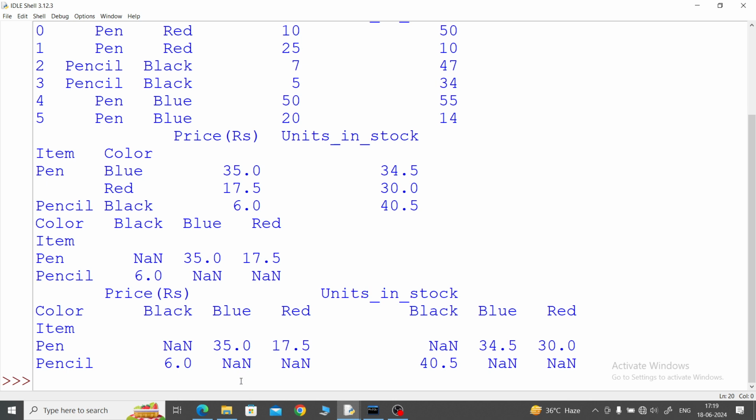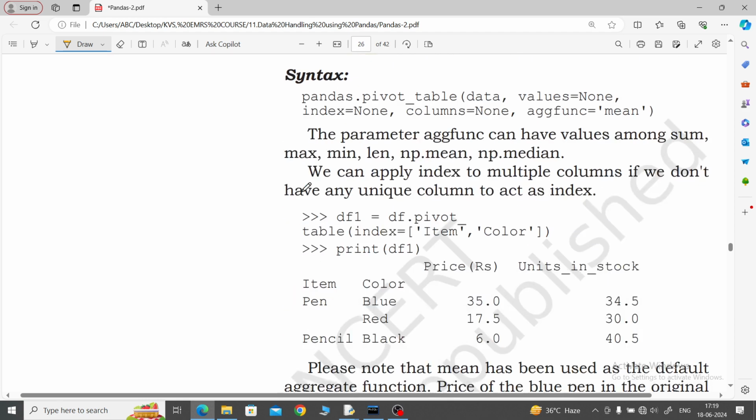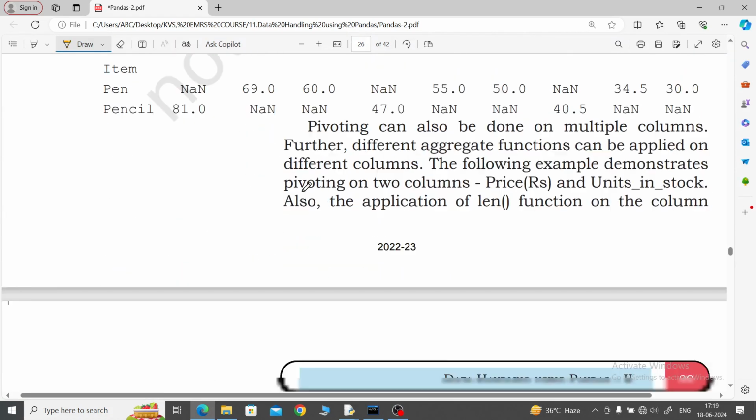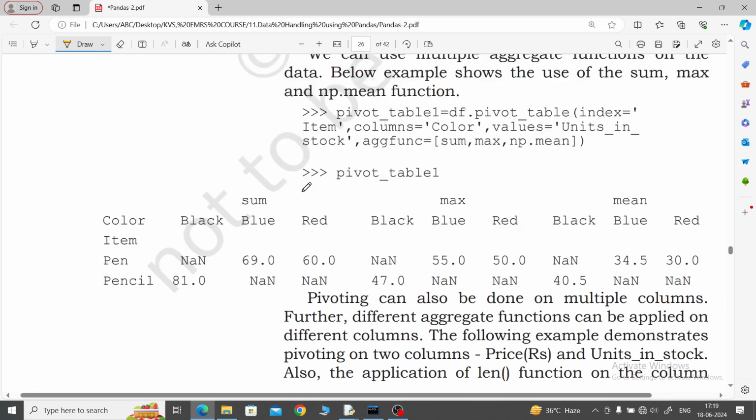So like this we can reshape the data frame through which function? Pivot table and pivot. You can use the aggregate functions also in combination.